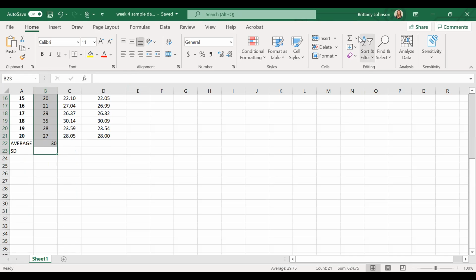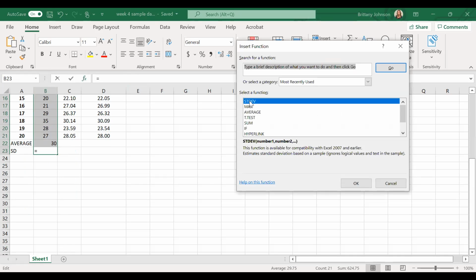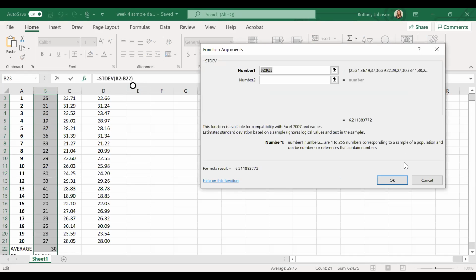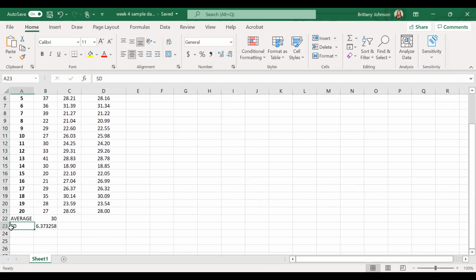I'm going to show you how to do that in just a second, but we're going to go back up to this sum here. You're going to click on more functions, and then STDEV is your standard deviation, and hit OK. Now, this is where we have to correct it because B22, as we just calculated, is the average age. We do not want to include this. So we're simply going to change this to B21. That way it's only grabbing the 20 participants in our study, and we'll hit OK. Now we have the standard deviation. Pretty simple.